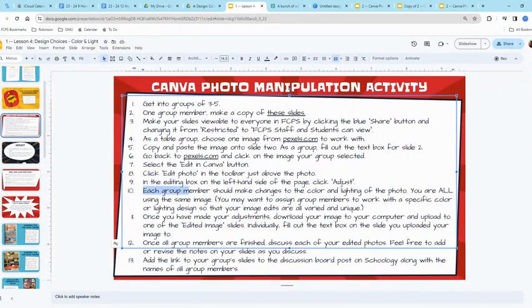The next step says each group member should make changes to the color and lighting of the photo. You are all using the same image. You may want to assign group members to work with a specific color or lighting design so that your image edits are all varied and unique.